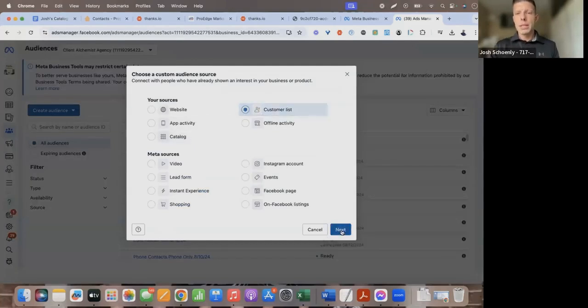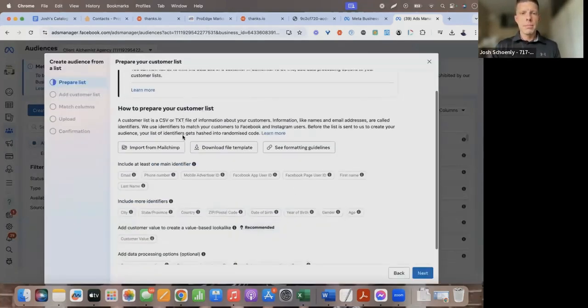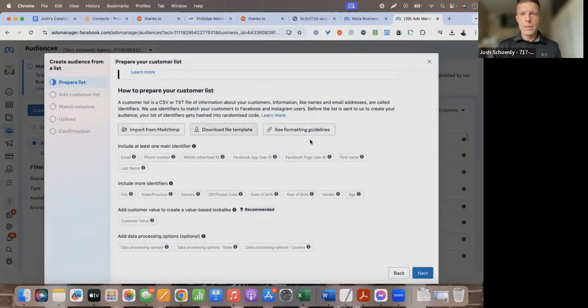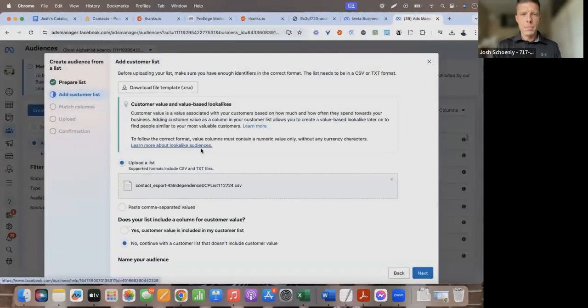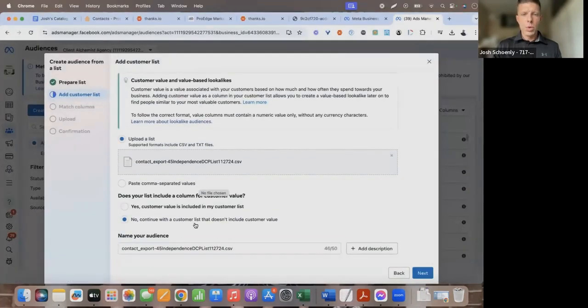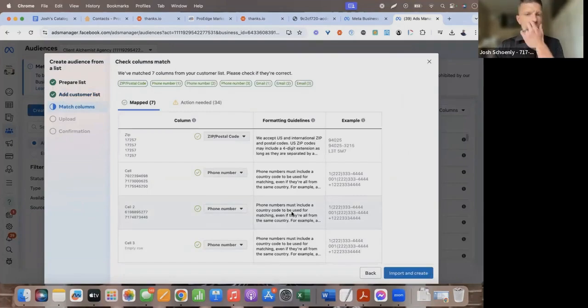You're going to choose customer list. I'm going to hit next. I'm going to choose the file. Continue with a customer list that doesn't include customer value, because we don't want customer value. I'm going to call this 45 Independence DCP list. Next.